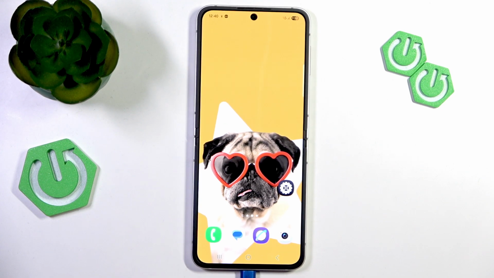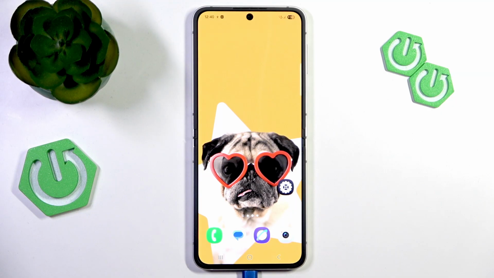Hi everyone, in front of me I've got a Galaxy Z Flip 7 FE and let me share with you how to virus scan your device.